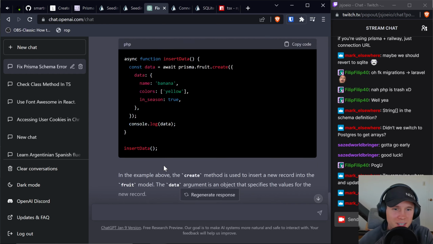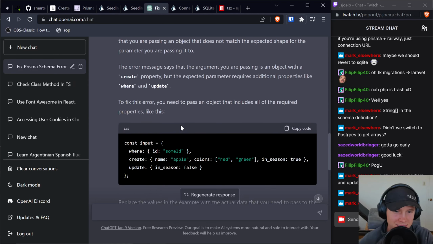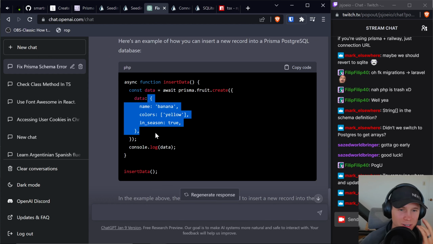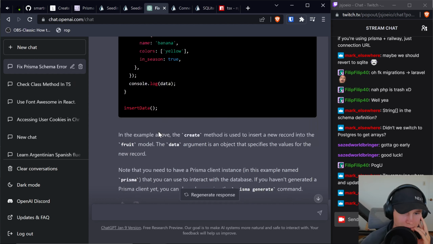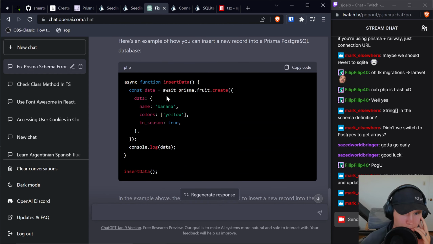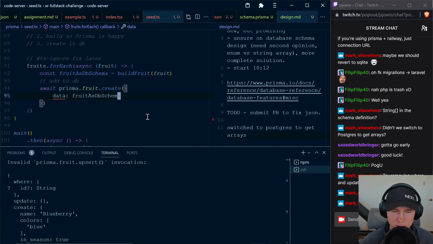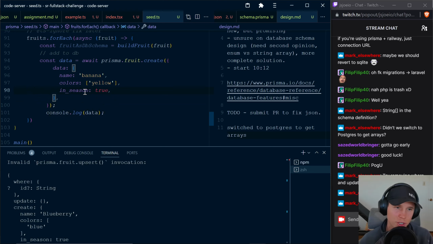Look at this, this is wild. It literally has what we want here. That's wild. What am I doing wrong then? Let's copy this. Of course, ChatGPT's example works, but ours doesn't.